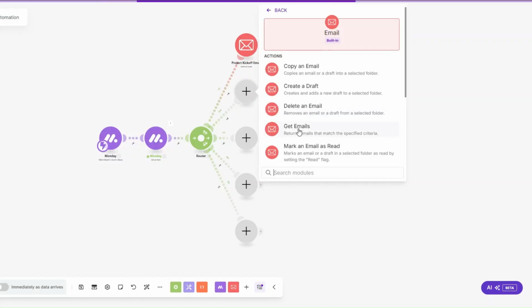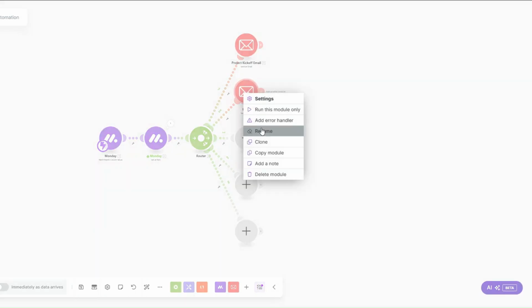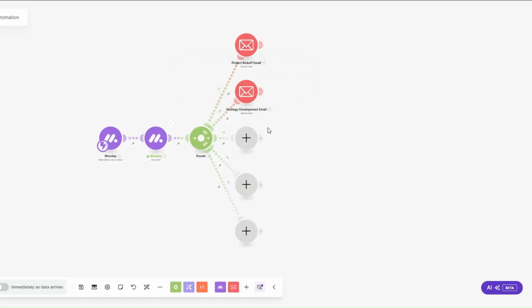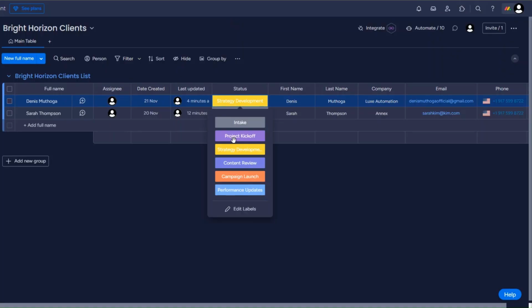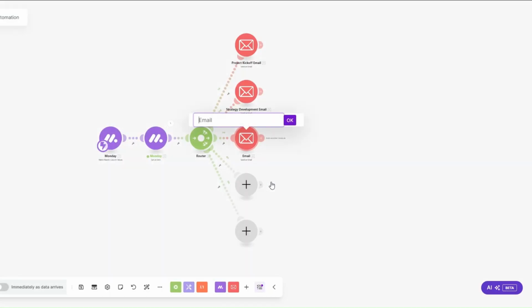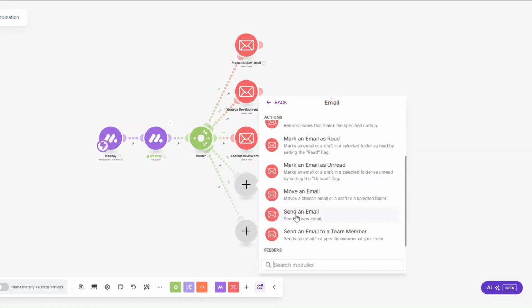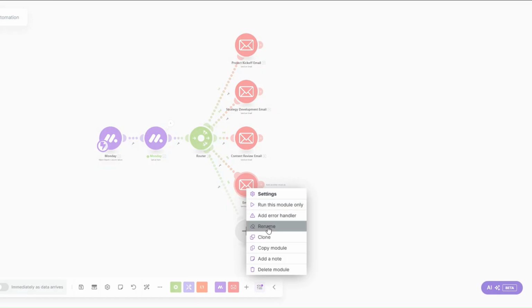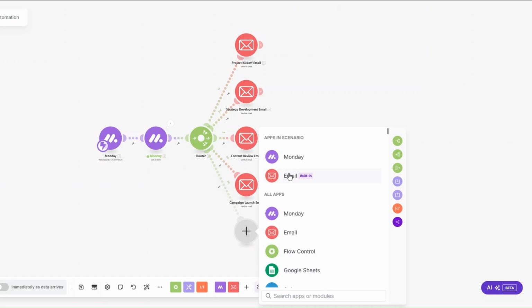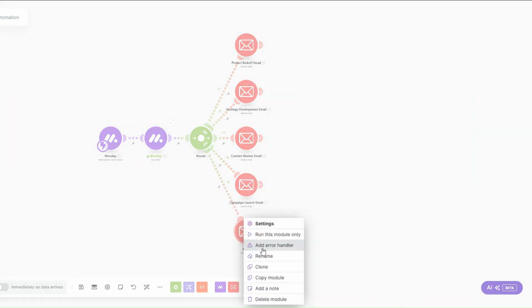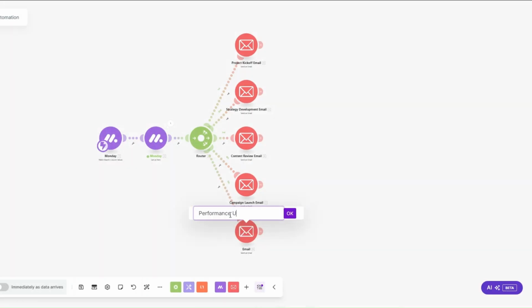Here, I'll search for email, then click on send an email module, then rename it to strategy development, then click on OK. And then for the third one, I'm going to choose email, then click on send an email module. You can rename it to content review email, then click on OK. Here, then choose email, choose send an email module. And then I'm going to rename this module to campaign launch email, then click on OK. And lastly, you can send an email, then rename this module to performance updates email, then click on OK.